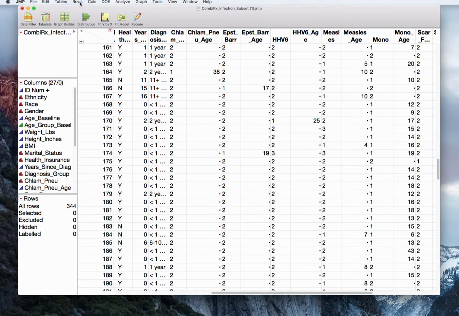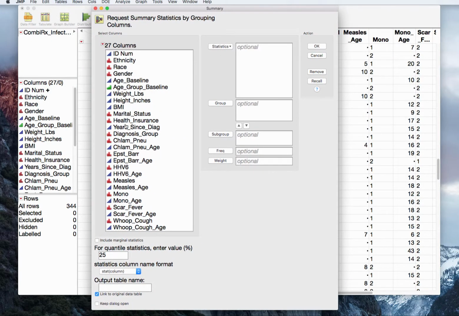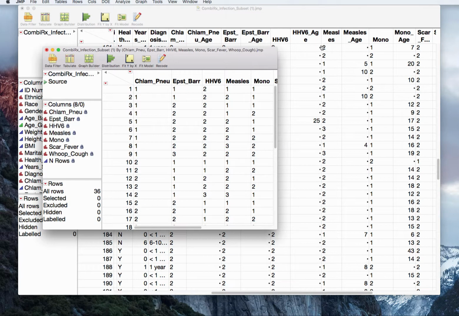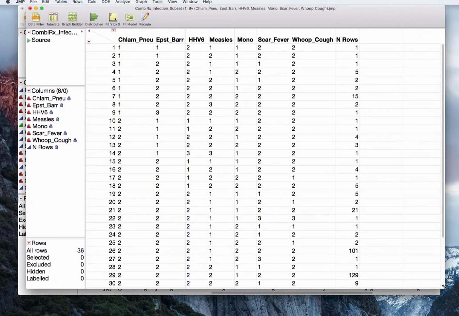The third and final way to do this is from the Tables menu. So I'm going to go Tables, Summary, and it will bring up the summary window. And then I want to put each of my infections, and again I'm holding the Command or Control key depending upon your operating system to select all 7 infections and say Group. Press OK. And it brings up a table that has 36 rows, and this is the pattern of all the responses.